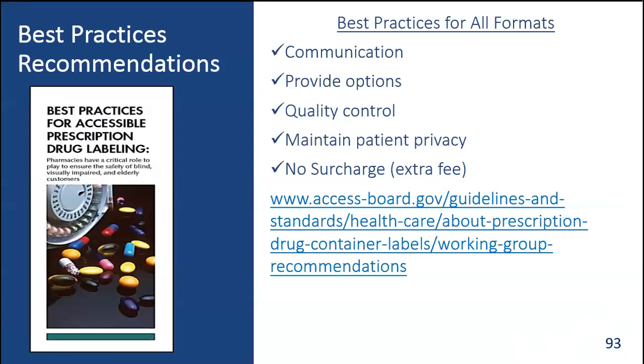Also, maintain patient privacy in accordance with the HIPAA laws and rules when preparing accessible prescription drug container labels. And then lastly, do not impose a surcharge or extra fee on an individual to cover the cost of providing an accessible drug container label and equipment dedicated for prescription drug container label access.